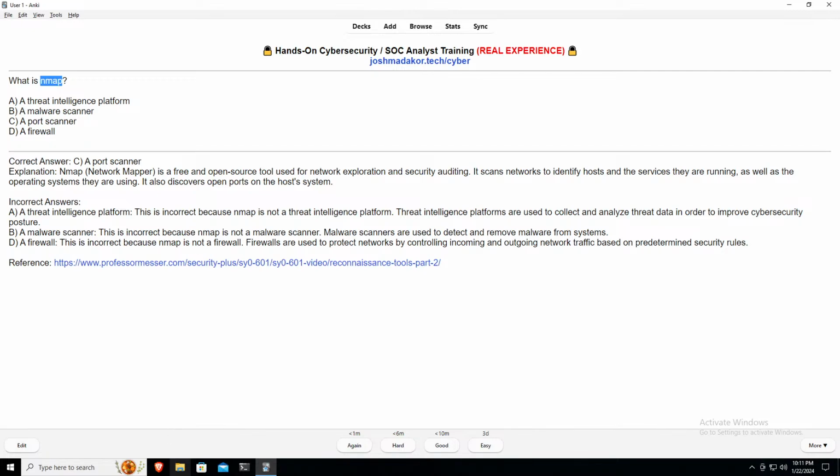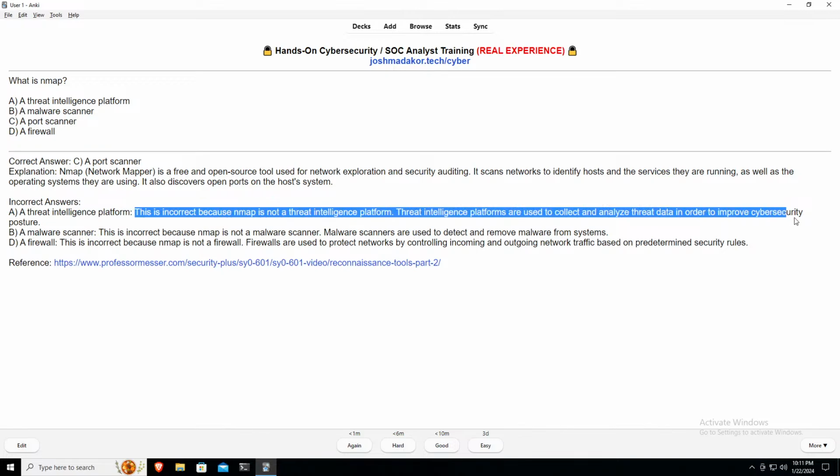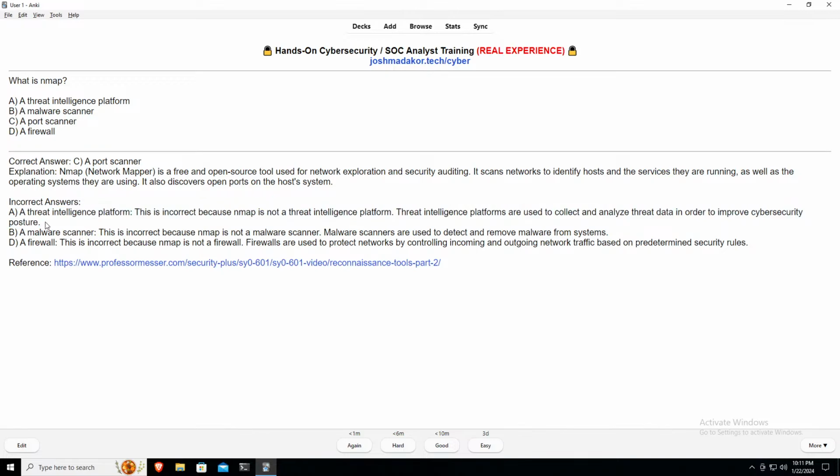There is some argument here that A could be the potential answer. But Josh said this is incorrect because Nmap is not a threat intelligence platform. Threat intelligence platforms are used to collect and analyze threat data in order to improve cybersecurity posture. Well, I guess maybe the wording, this definition here, might elude me, and that's why I could have potentially answered A here. But good review.